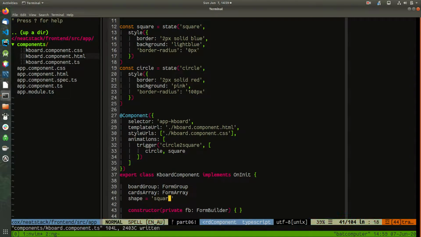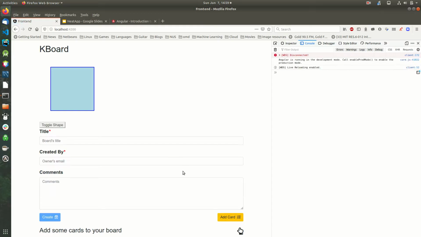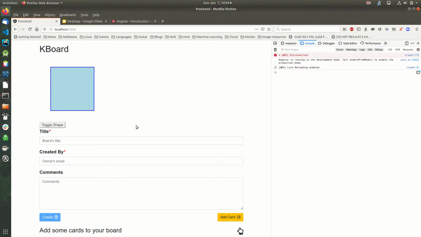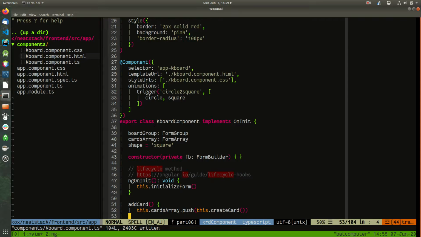So if we set this shape to square, now we get a square. By just changing the variable that holds the name of the state, we change the state of the element. So to get it to toggle, all we need to do is this.